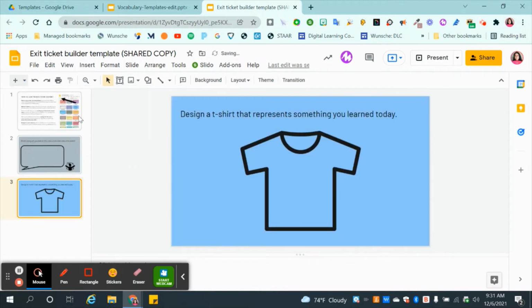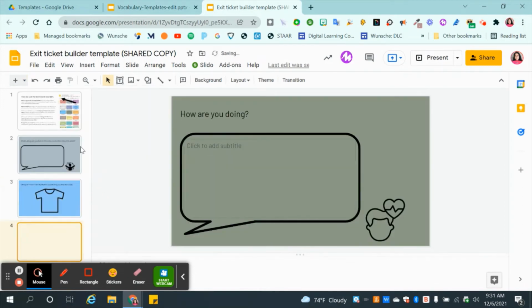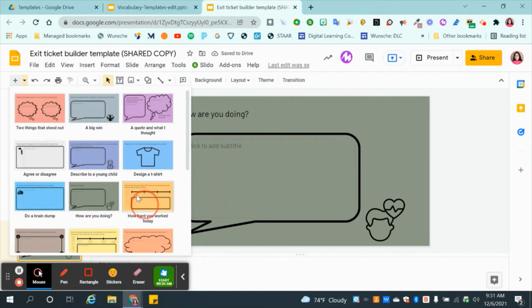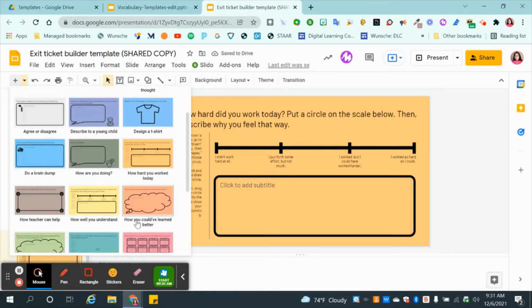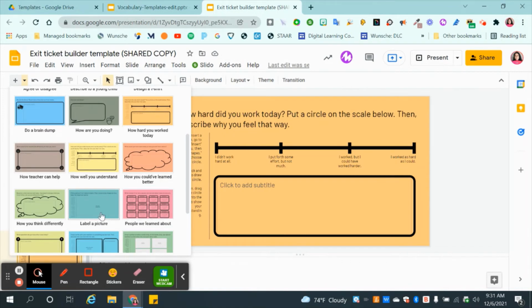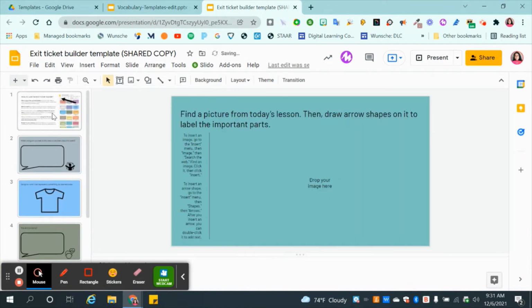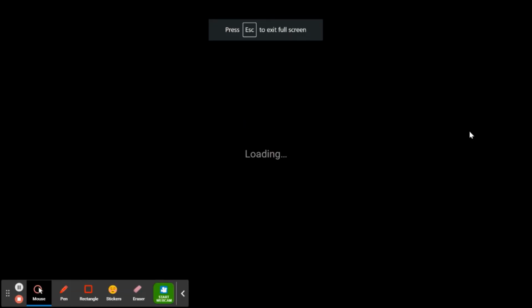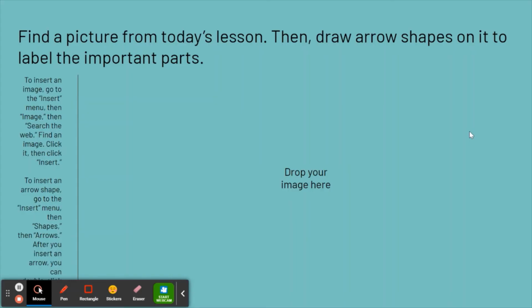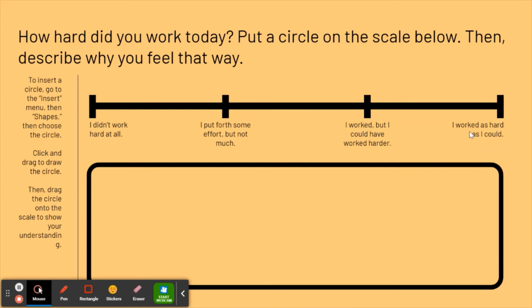I'm going to pick a couple of random ones. As you see, it's being added to my presentation. There's a whole bunch. I'm not going to show you all of them, but I'm going to show you some. This is one where you find a picture from today's lesson, then draw arrow shapes on it to label the important parts. Most of this can be done on paper, but it's nice to have a digital copy to use in Schoology, or just to have them use it on their computer.